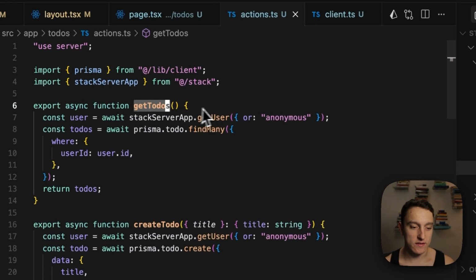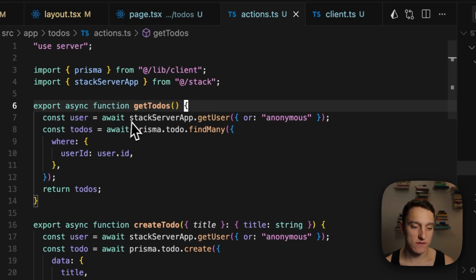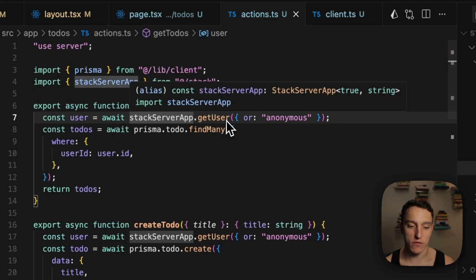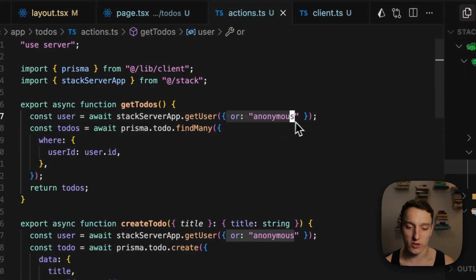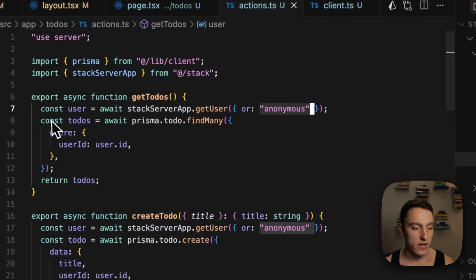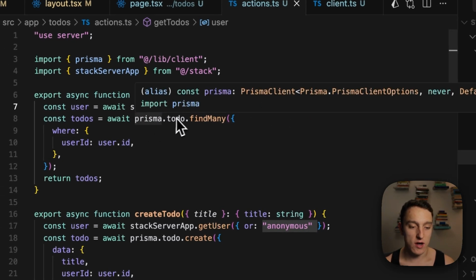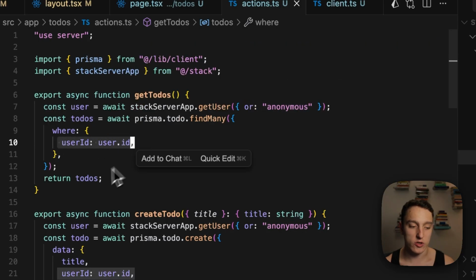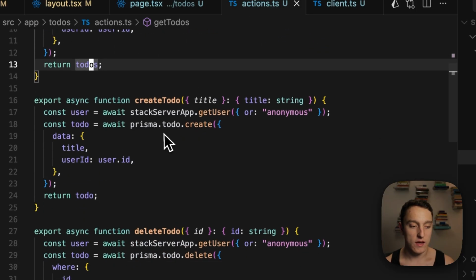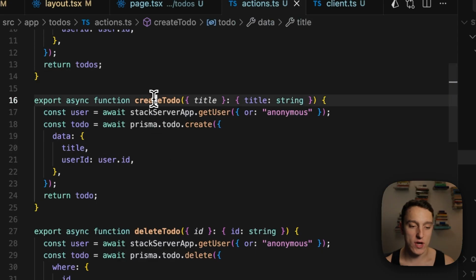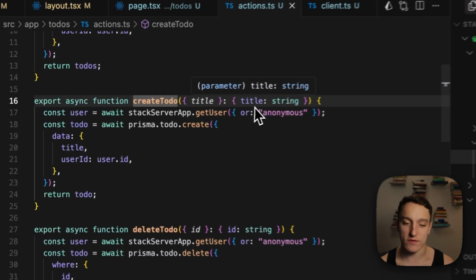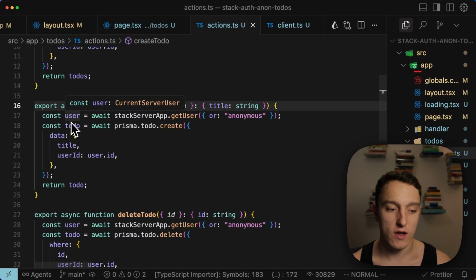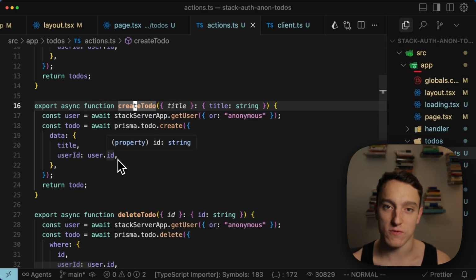The first one is getTodos. The important thing here is first we get the user from stackServerApp, and here again with or anonymous. So this also works if the user doesn't have an anonymous account by then, otherwise we will just create one for him. And then with Prisma we will find all to-dos that belong to this user and return them. Similar structure follows the createTodo function here, where we just receive a title and then we fetch the user and we create a to-do with the title that is assigned to that user.